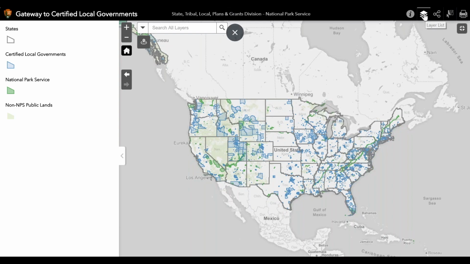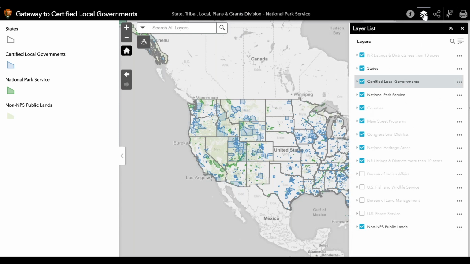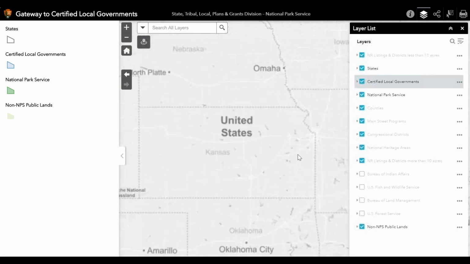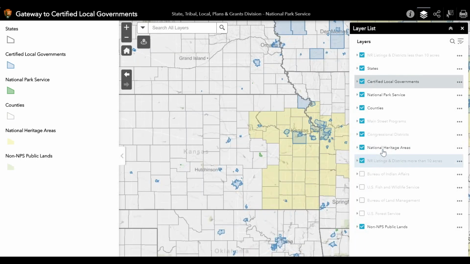You can change that by using the layer tool here up in the top right. Layers that have a blue check mark are active. Layers that do not have a blue check mark are inactive. They won't show up on the map. Layers with gray text are not visible at this current extent or zoom, and you'd have to zoom in or out to see them, just like the National Heritage Areas. So when we zoom back in, then National Heritage Areas becomes visible, the text becomes black.